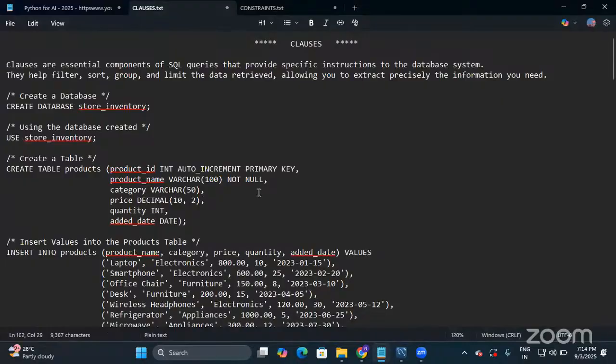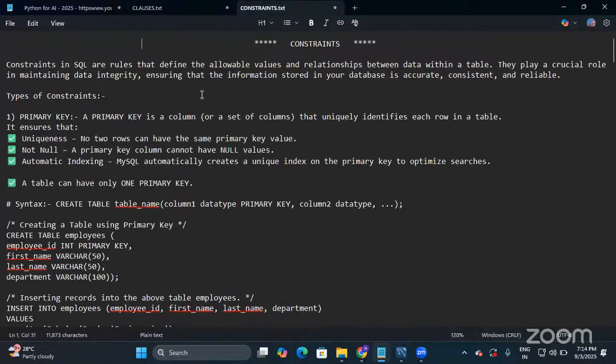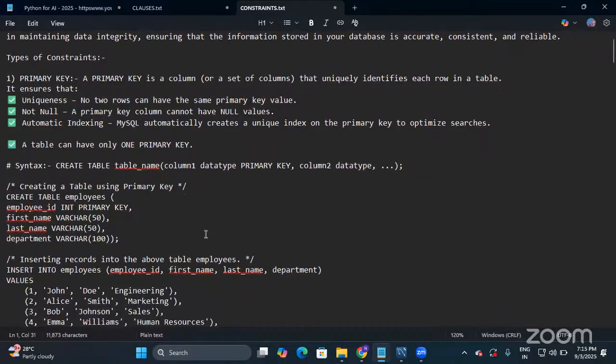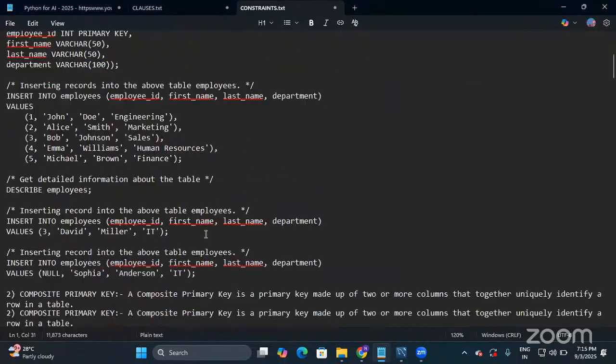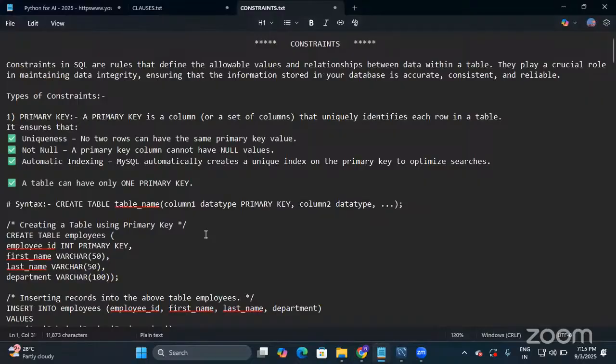Okay. Now let us go and understand the next topic. It is constraints. The next topic that we have is constraints. Constraints is a small topic, guys. Small topic in the sense we have some good amount of information in constraints. One of the important topics in SQL. Pay attention.